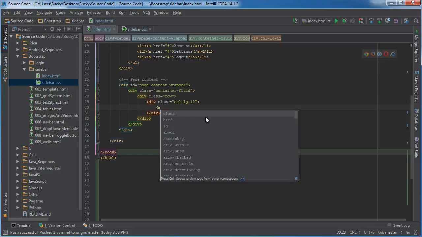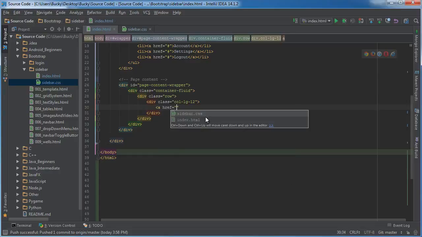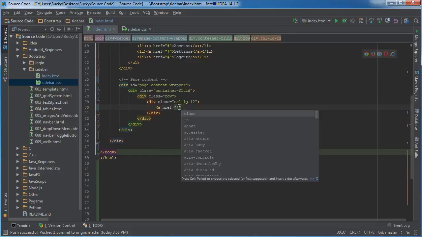So it's going to be a link, href. I'm so lazy that every time I hit a key, I just wait for all my code to pop up for me. It kind of takes me a while, but whatever.